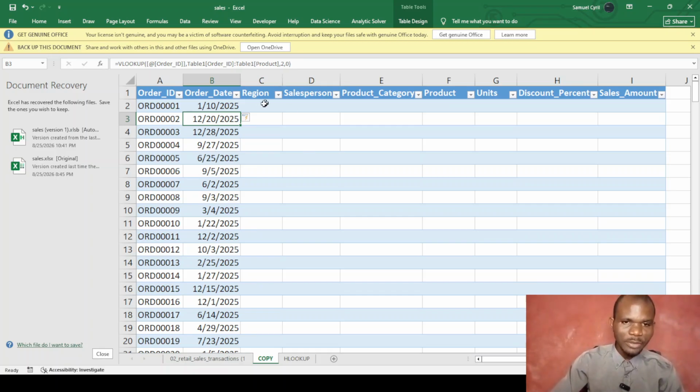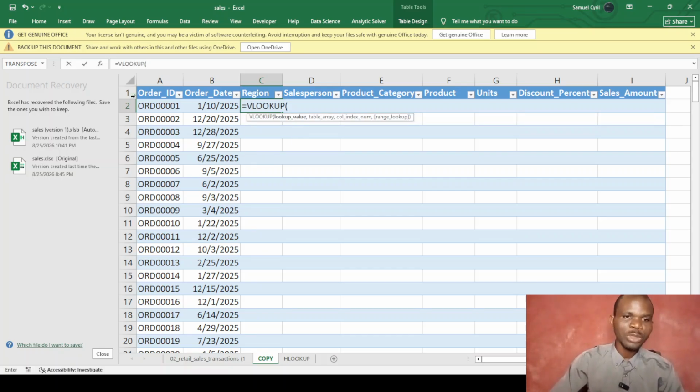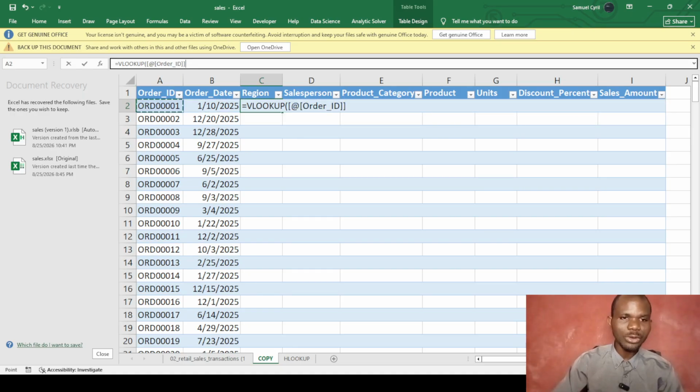Alright, very quickly. The next thing we get is the region. Still again with VLOOKUP. You still use the order ID again as the lookup value. Why do we use order ID? Because we notice that order ID here is unique. It doesn't have duplicates. So since it is unique, we are sure that our result will be very accurate and correct. Is that okay? So order ID is the lookup value.